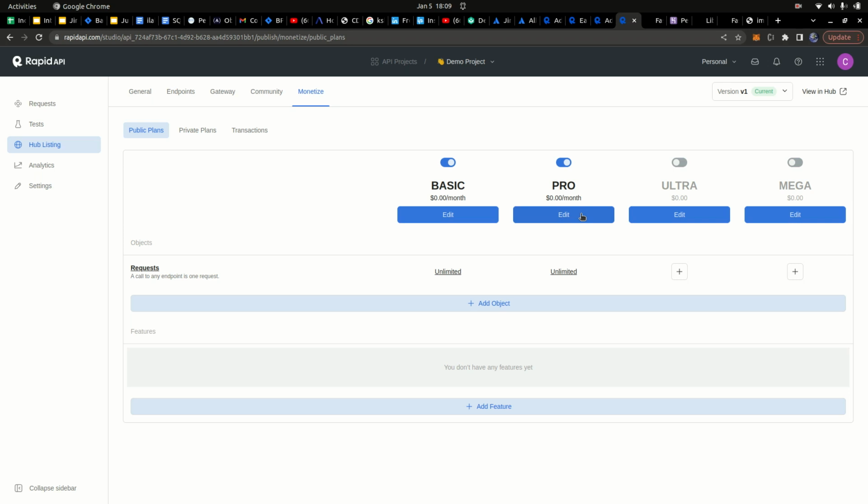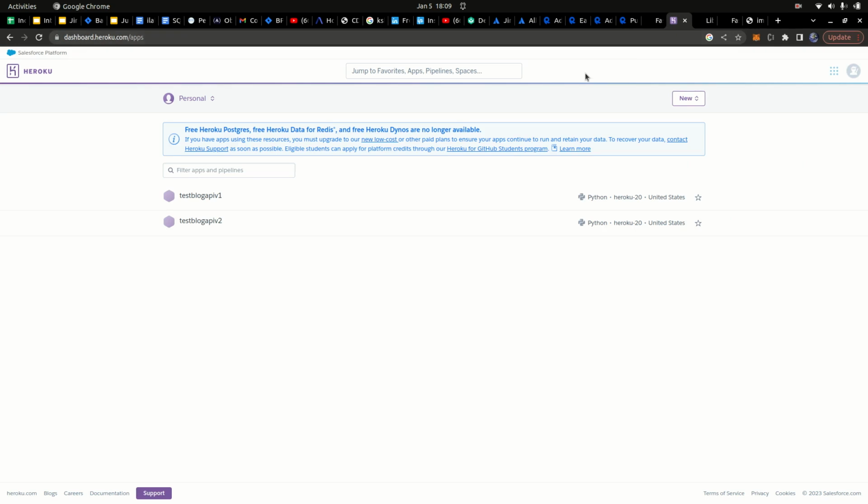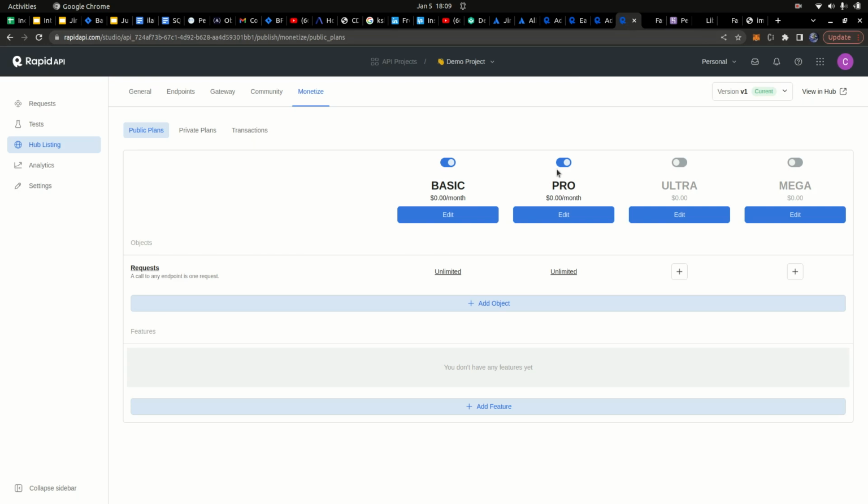I wanted to do this, but I just opened my Heroku and found out that Heroku doesn't support the free dynos anymore. If it doesn't support the free dynos, you have to pay nowadays. That's why I did not host the app, because I wanted to show you how to host the app and then deploy it on Rapid API. But basically, I can't afford to pay for the bills.